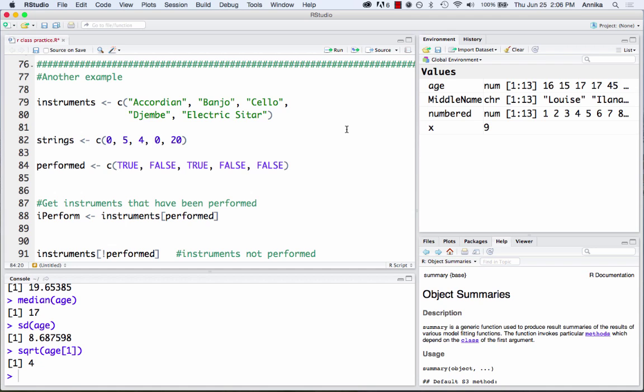So let's start with trying to get R to print out a list of instruments that have been performed. So when you have 3 vectors like this, all of which have 5 data points, you can relate them. And what R will do is it'll say, okay, the first position in each of these vectors all relate to each other. So accordion goes with 0, goes with true. And same with banjo, goes with 5, goes with false. Cello, 4, true, etc. So if I want to get R to tell me which instruments have been performed, it's going to look at instruments and performed, and it's going to say, all right, which of these relate to a true statement?